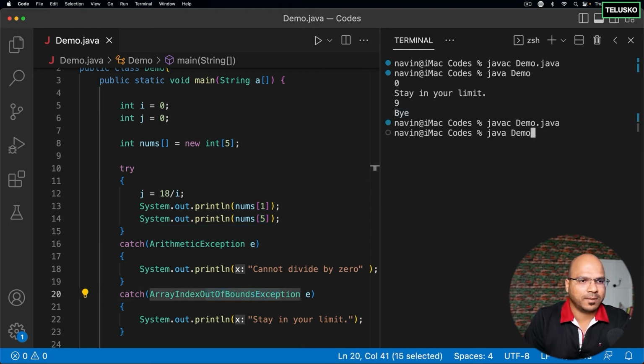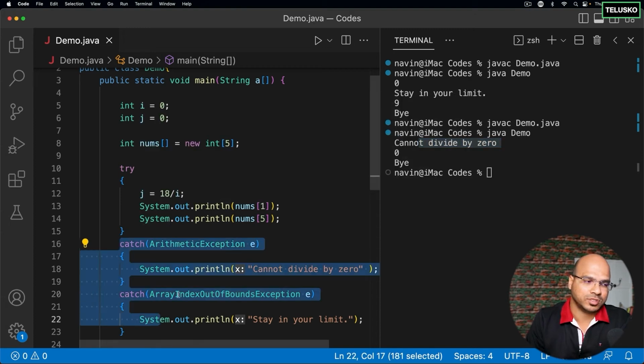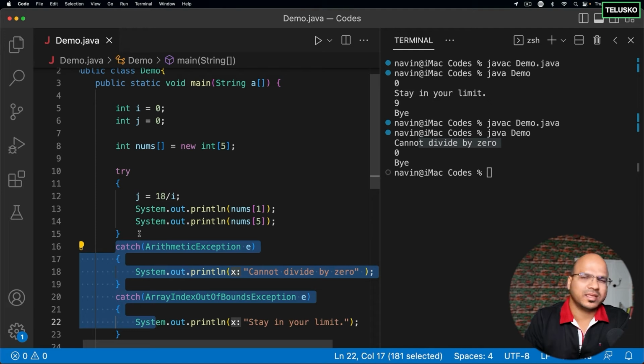So let's see if that works. Compile and run. You can see it says cannot divide by 0. So you can basically have two different exceptions here. Now, what if there is another type of exception here which we are not sure about? You know, there are a lot of exception classes. It's not like we only have these two.